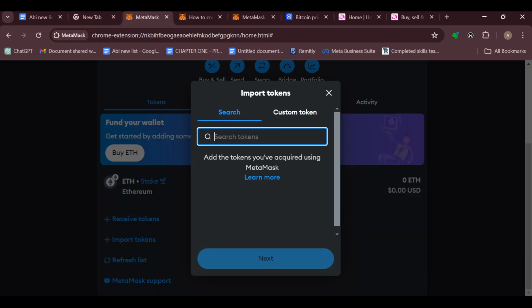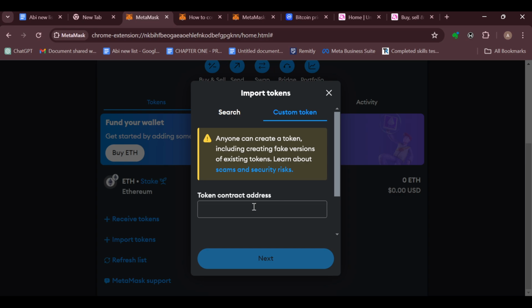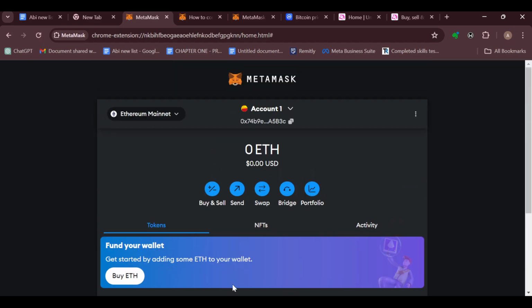Before now, ensure you have gotten the contract address for your wrapped Ethereum. All right, so by clicking on import token in the box displayed, click on custom token, and then enter in the contract address of your wrapped Ethereum, and then go ahead and add it as a custom token. So after adding it as a token to your MetaMask wallet, the next thing to do will be to swap.